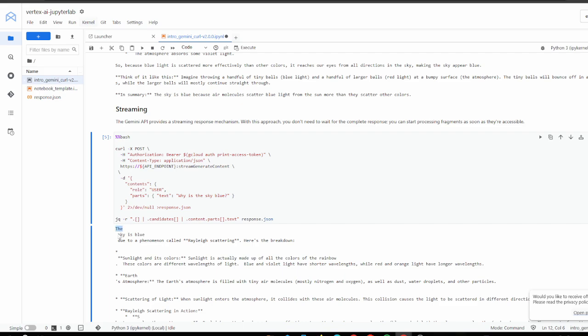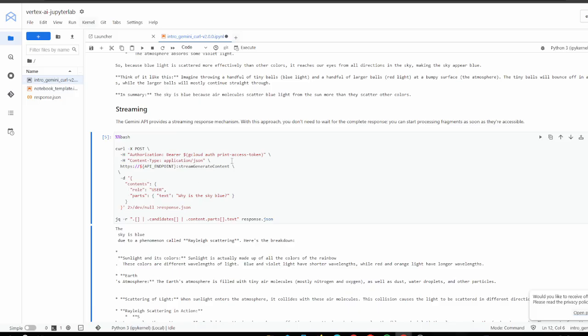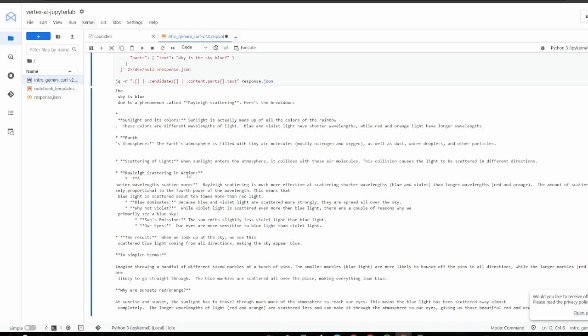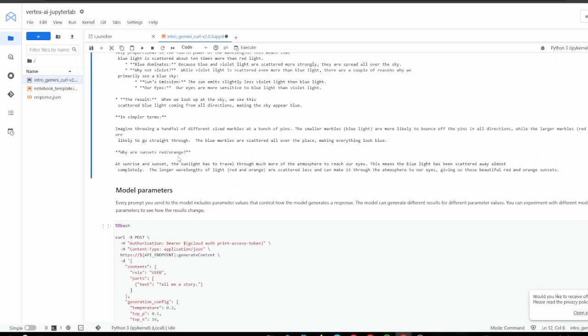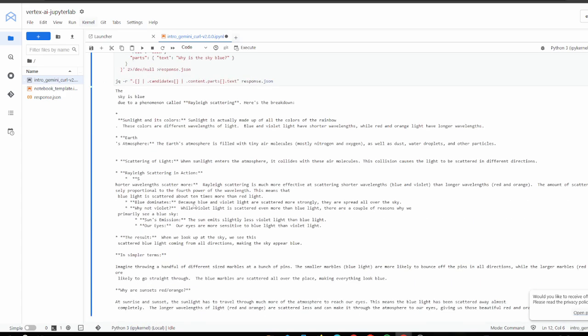Like first it got the sky, then sky is blue, then due to the phenomena called, and then it is selecting words one by one and then just pasting them down. So that is why the sequence you can see is a bit weird over here. That is because of the streaming. So sometimes when you need an approach like this, then we use the streaming method. Otherwise, we just use the generate content method.